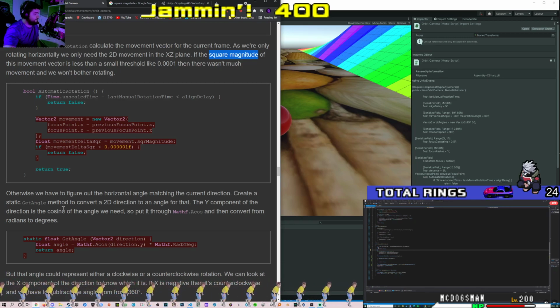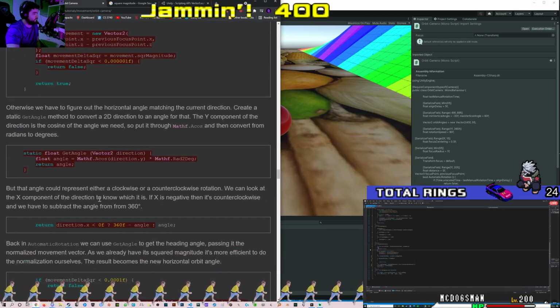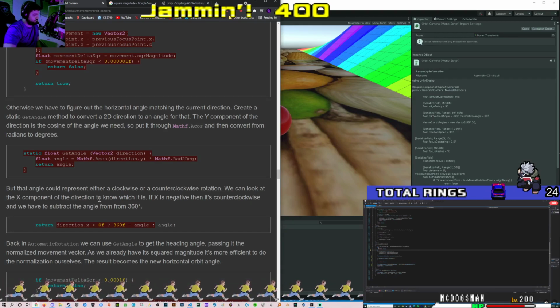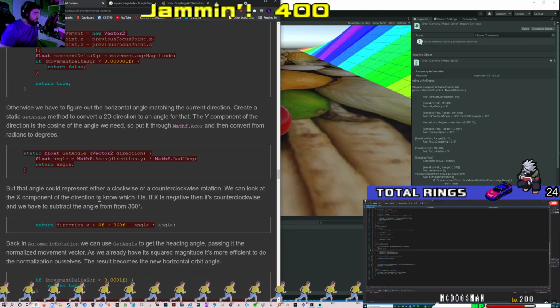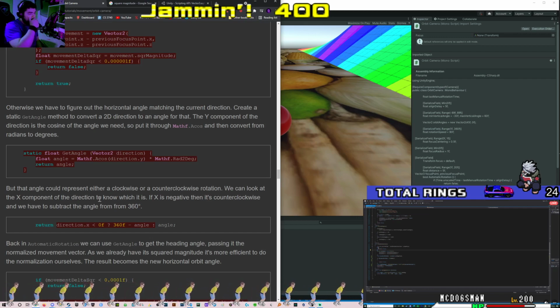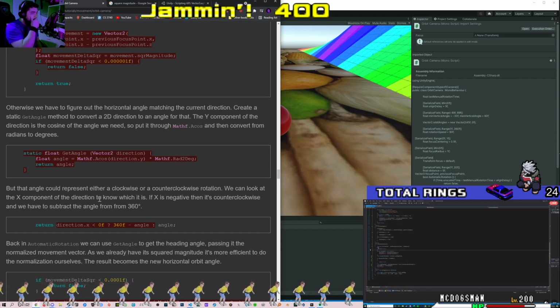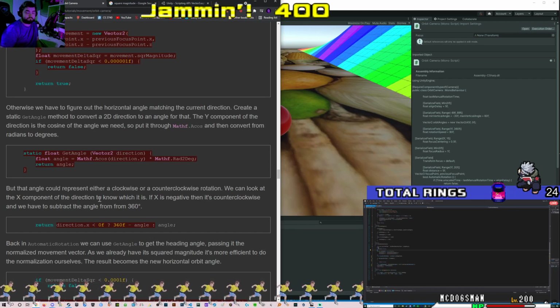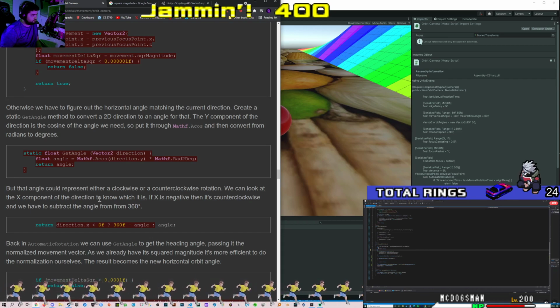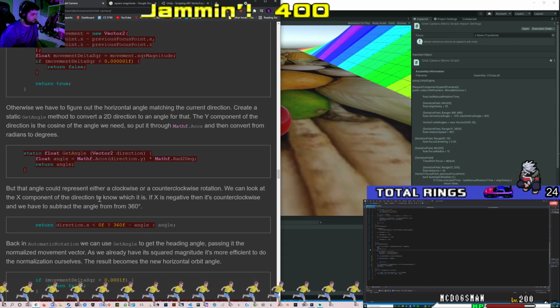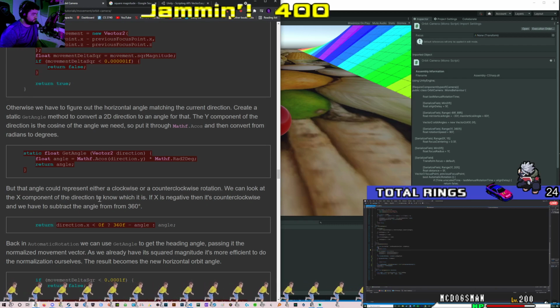But the main thing is still that time, unscaled time minus last manual rotation time. That's what is mostly going to be turning it off when you're manually controlling it, basically.